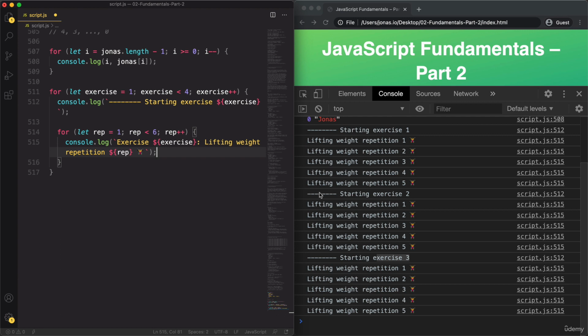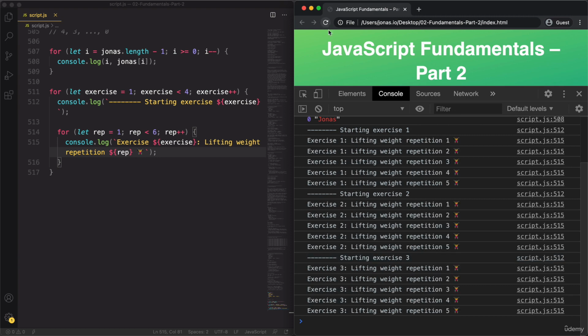And so now we should see exercise 1 printed for these 5, then exercise 2 printed for these 5, and exercise 3 for the last ones. And yeah, beautiful. All right. I think this was a very fun exercise. And again, even though you might not use this all the time in the real world, I still think that this was a pretty cool example to show you some more power of loops.